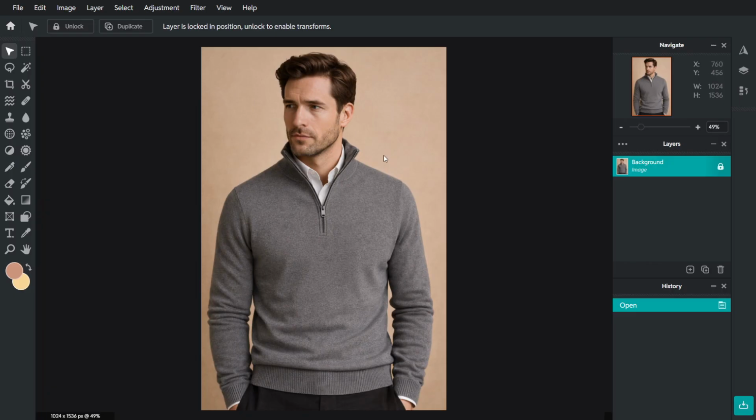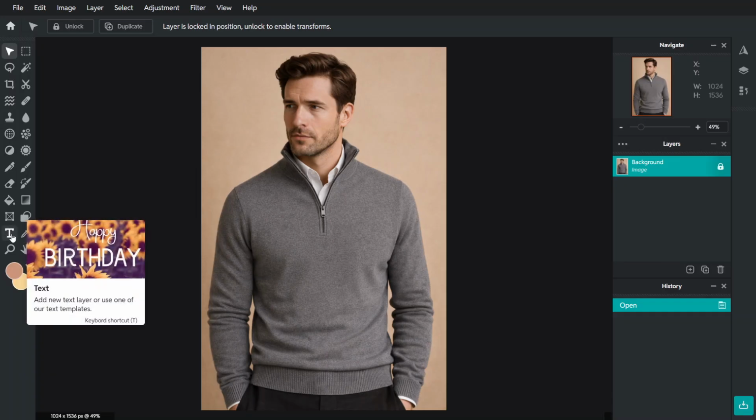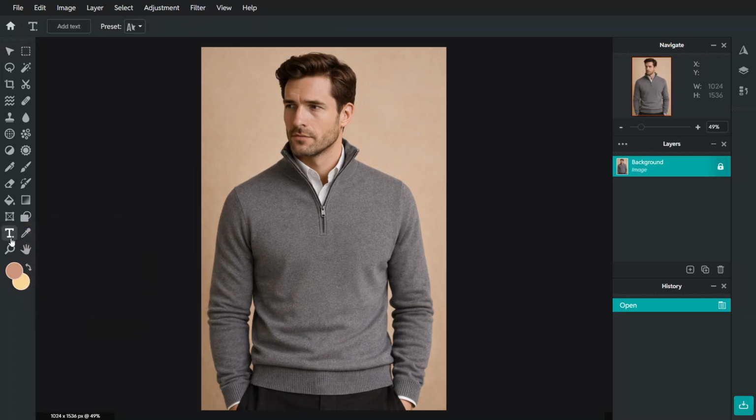Now that your image is open, we're going to add some text so we can attach our custom font to it. On the left-hand side of the editor, you'll see a toolbar with different icons. Look for the text tool, usually represented by a T symbol, and click on it. With the text tool selected, click anywhere on your image.